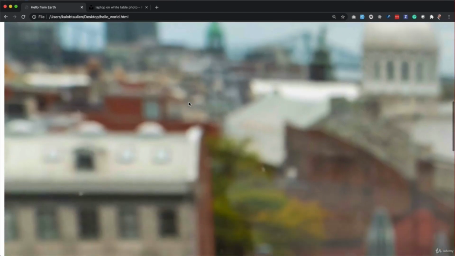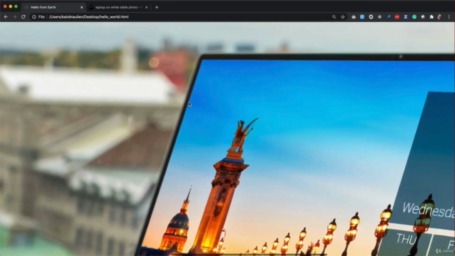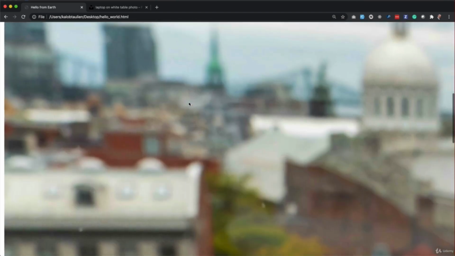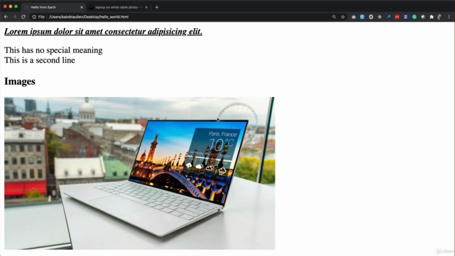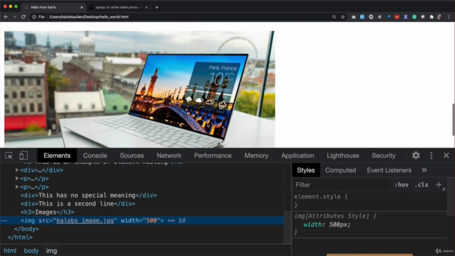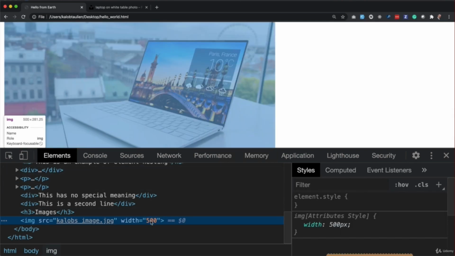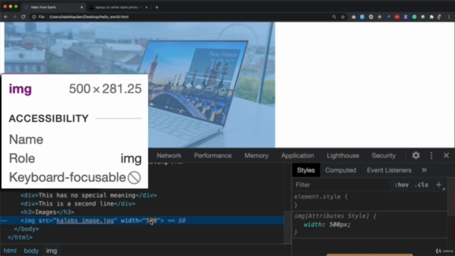Now, cool, the image showed up, but it's just way too big. Now what we can do is we can add a second attribute. We can say the width is supposed to be, and this is going to be in pixels, let's say 500. Let's go ahead and save that. And what this is going to do is make that image a width of 500 and automatically scale the height for me. So if I right click and inspect, what's cool about this, it says width 500, but you can actually see as I hover over the image, it says the image is 500 by 281.